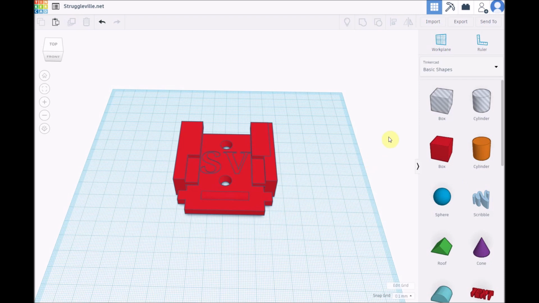So, grouping objects serves two purposes. It puts them together so they will move around together, but it also joins them in the printing process and will give it extra strength. So that's the function of grouping.